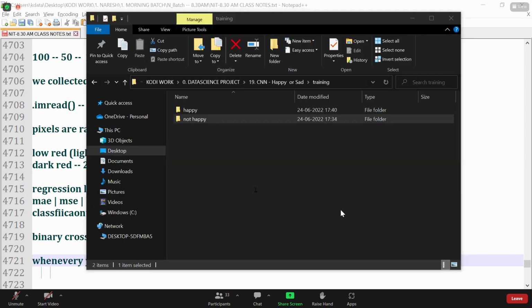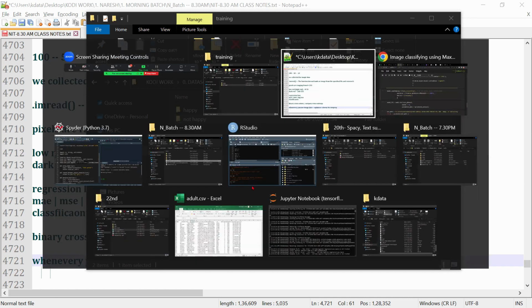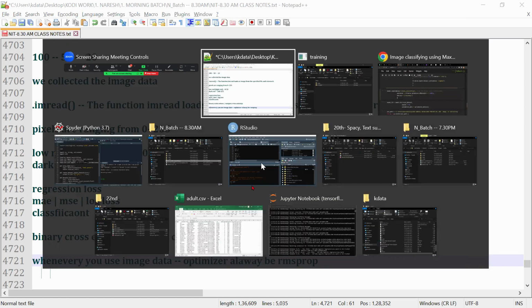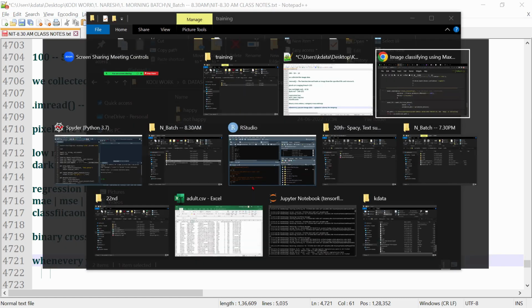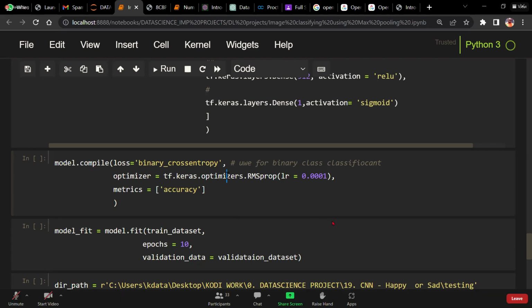RMSprop, what exactly, guys? Learning rate: should it always be minimum or maximum? Learning rate in gradient descent is always minimum. Minimum means it's 0.001. So let's apply binary cross entropy, tf.keras.optimizers.RMSprop with learning rate.